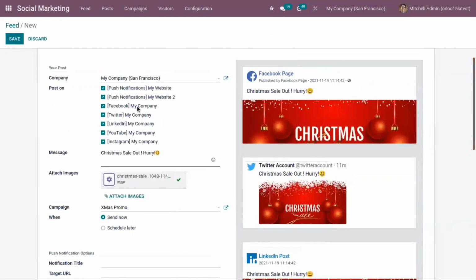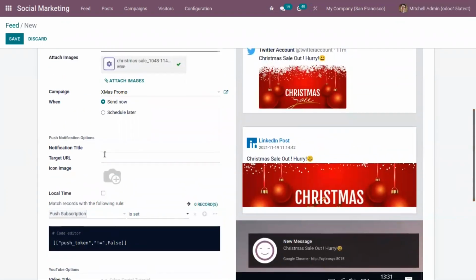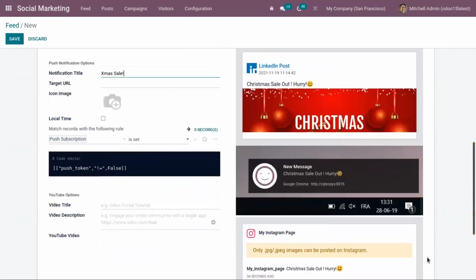So we can see we have already said that notification will be sent to both of the website and will be posted on these accounts. So if you want to push notification, then you can add a notification title here, like Christmas sale. Then you can add a target URL, then icon image. Then here we can add local time.